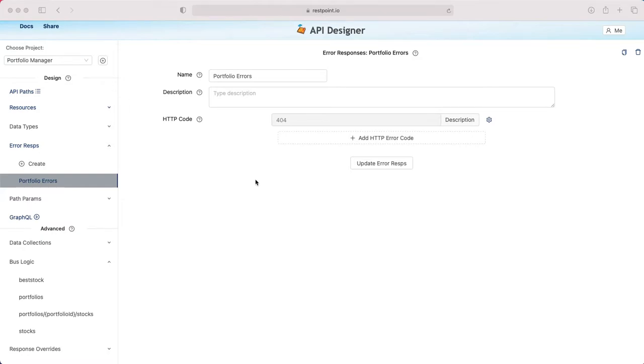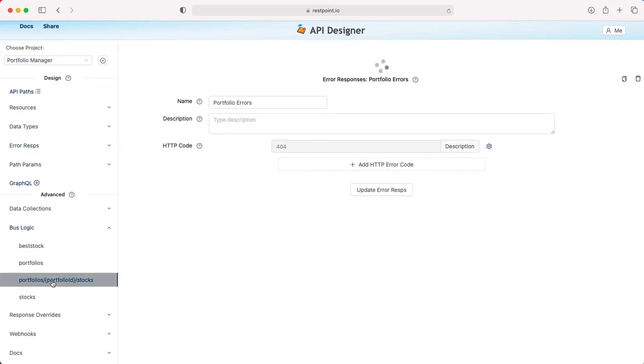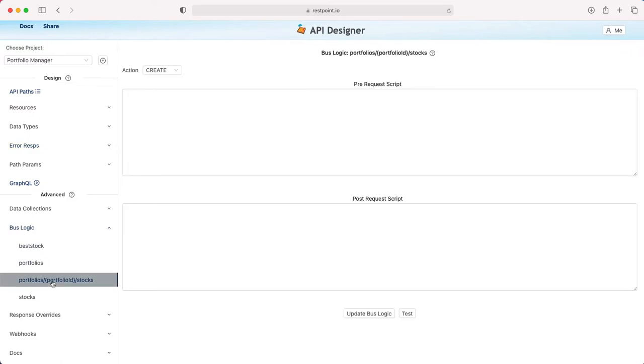Video in our series here on getting a working API up and working. In our last video, we showed how you could add some customized error messages. In this one, we're going to start adding in a little bit of logic. So if I click on Portfolio Stocks, anytime we add a stock into a portfolio, we want to make sure that the stock exists already in our list of stocks.